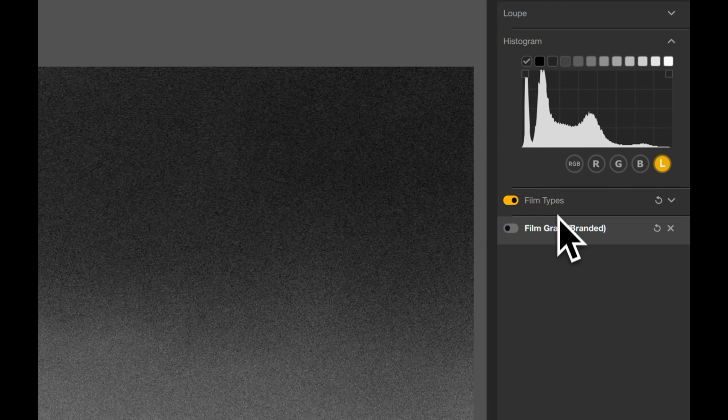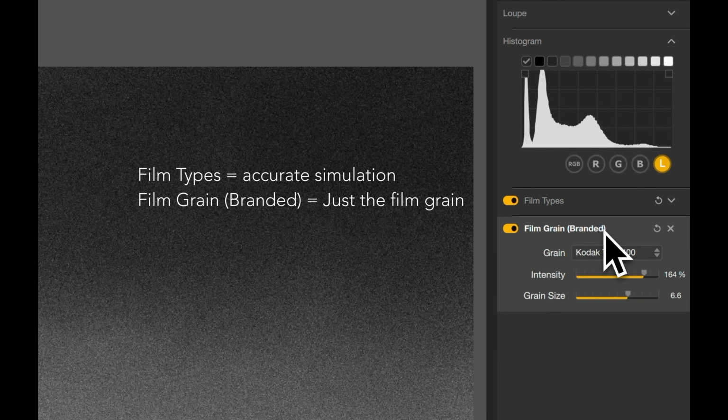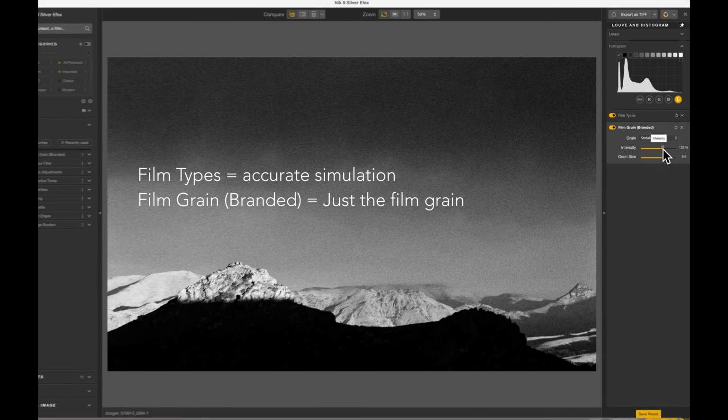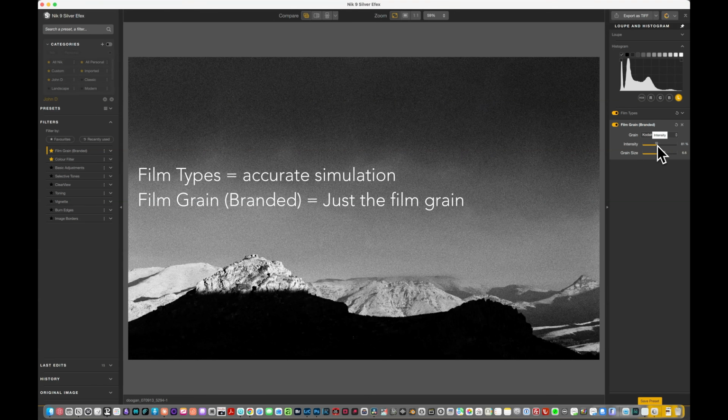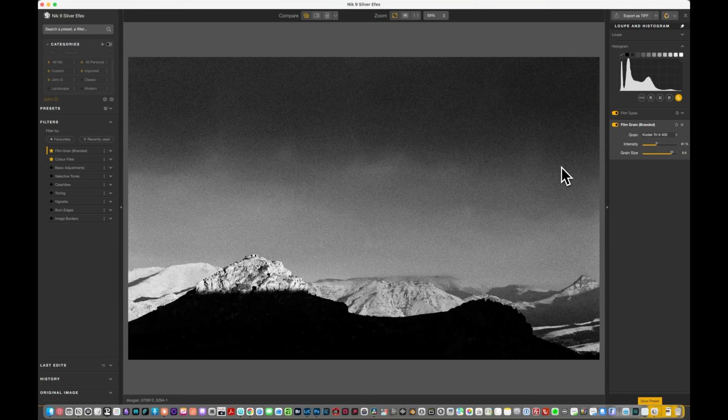Now, there's also the film grain panel, which my understanding is if you want to adjust the film type after the fact, after you've applied a particular film, this is where you can do that. So you can adjust the intensity of the grain size. So a lot of control here to really develop your own stylized look and then save that as a preset so you could apply it to a group of images or make it your particular style.